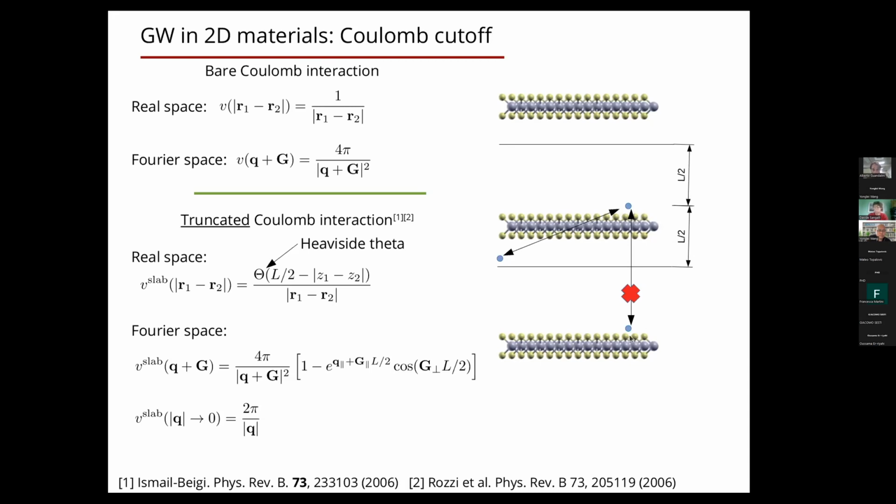In this way, for example, one electron is no longer interacting with its own copy. The Fourier representation of the truncated Coulomb interaction is here. And it can be seen, for example, by looking at the long wavelength limit, that we have a different qualitative behavior with respect to the 3D case, which also gives us different features for 2D systems than for the 3D one.